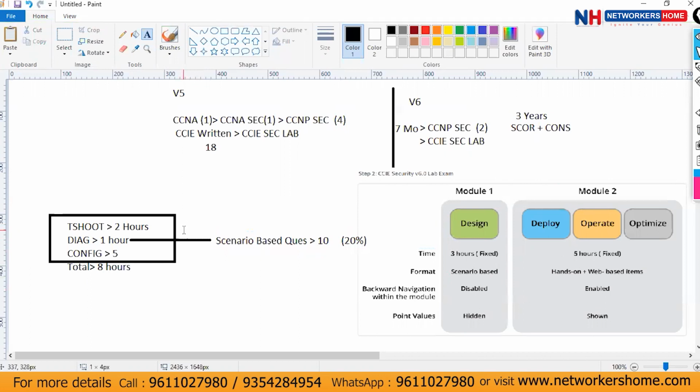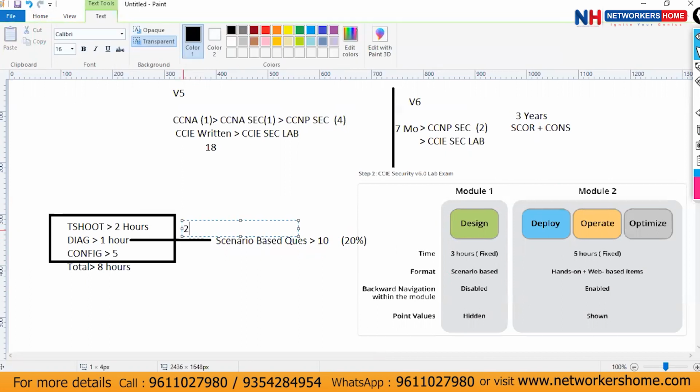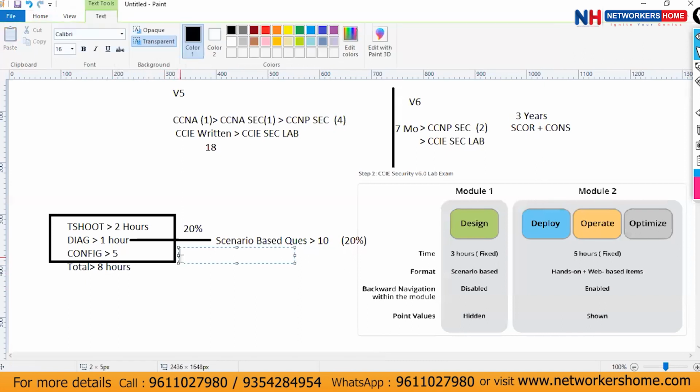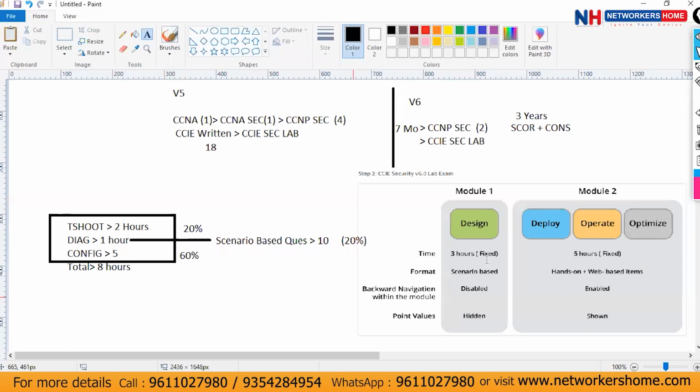Okay. And 20% was this T-suit and 60% was your configuration, of your entire 100% of the lab examination. So 60%, 20% and 20%, like that the entire examination was designed.